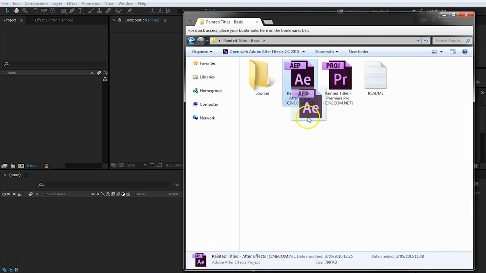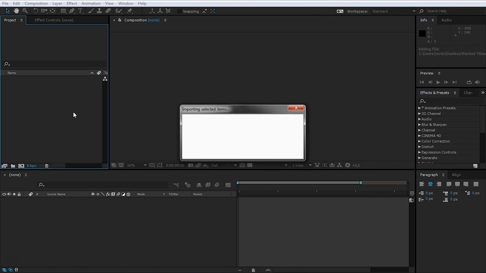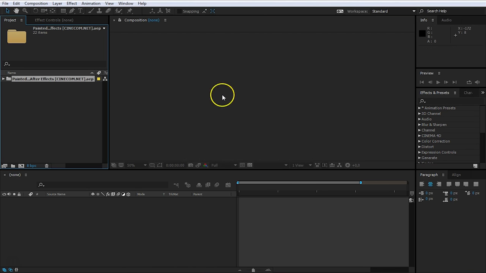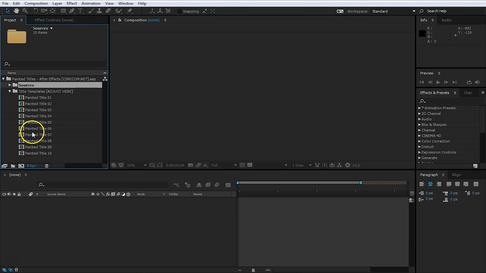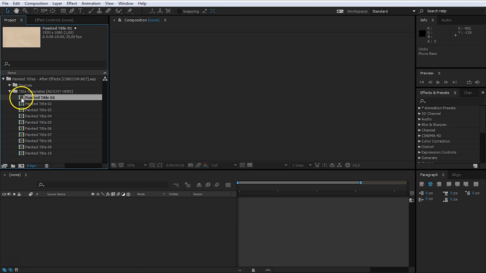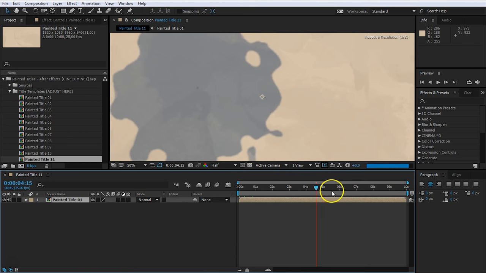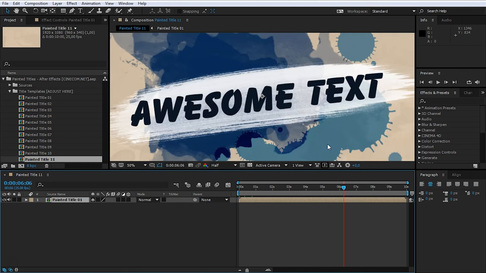Again, now we can just drag that After Effects project inside After Effects. So that's a project in a project, which is Projectception. And then just open up that folder again. Again, we've got the same thing, sources, and adjust here the title templates. Here are all the compositions, and what we can do now is just drag this to a new composition. There we go. And from here now, we can also change this text, of course.